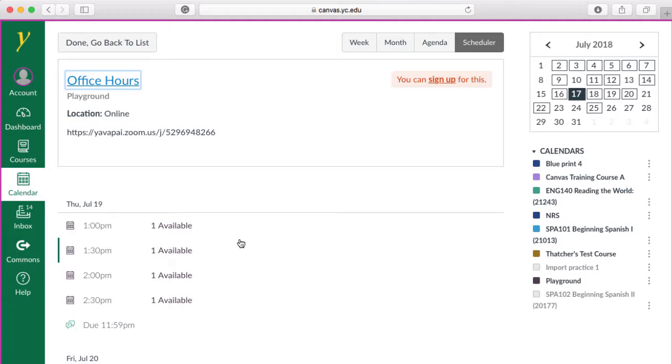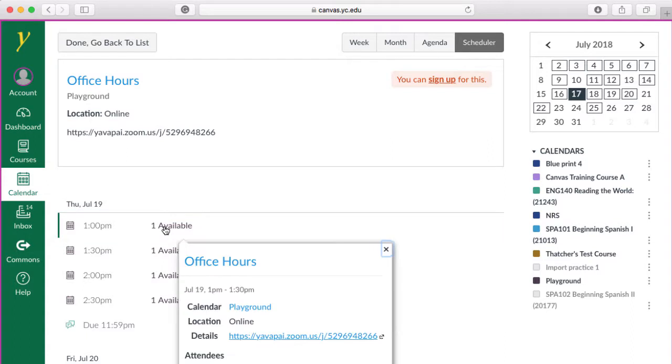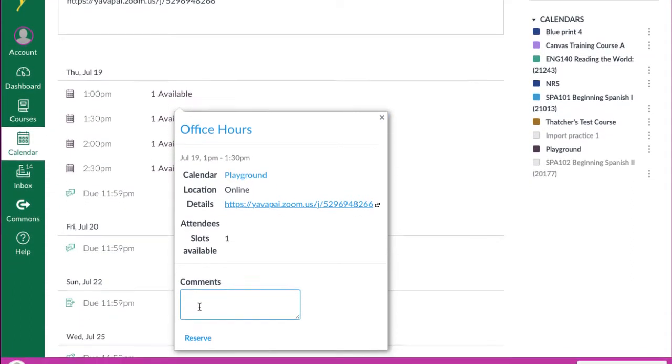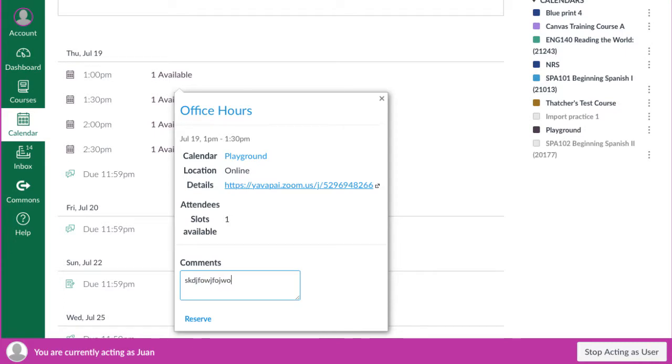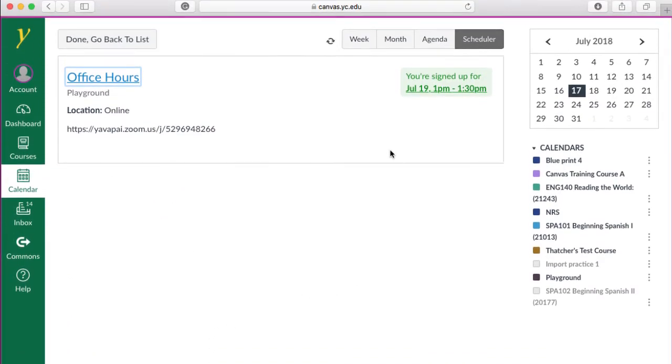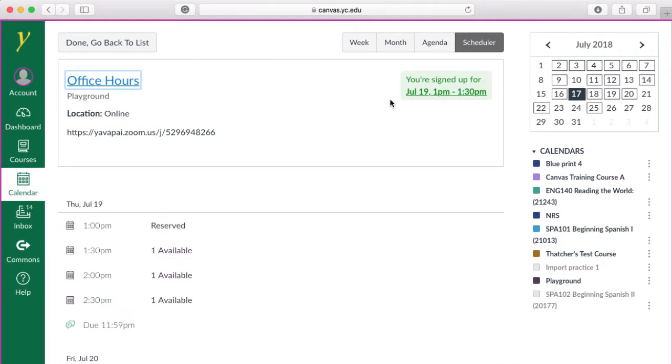So I see a list of available time slots that I can sign up for. I'm going to select one, and I might give some comments to my instructor there, and then reserve that time slot. The student is notified that they are signed up for that time slot, and other students, when they come here, will see that this particular time slot is not available.